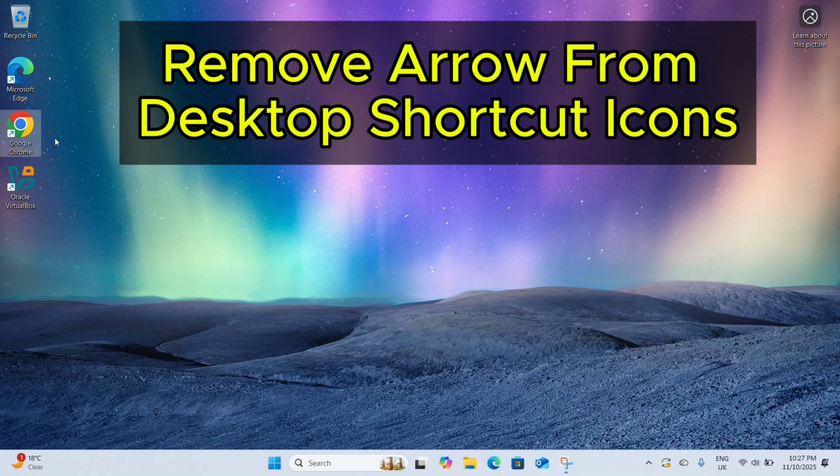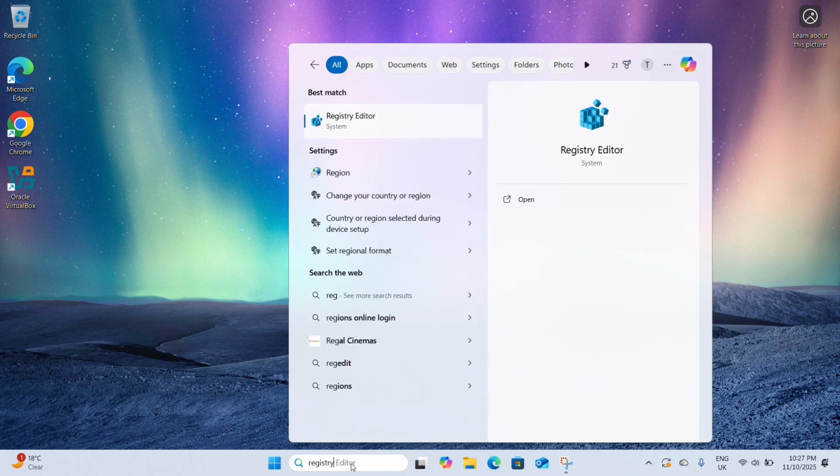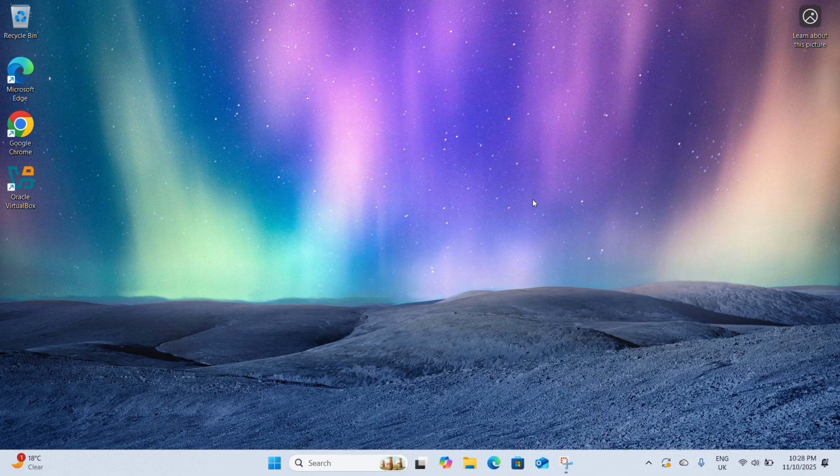If you also want to remove arrows from desktop shortcut icons like this, then follow this tutorial till the end. Go to the search bar and type registry editor and click on open. Give access when it asks by clicking on Yes.